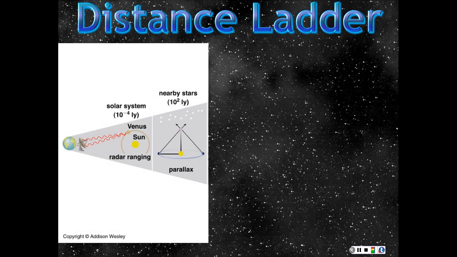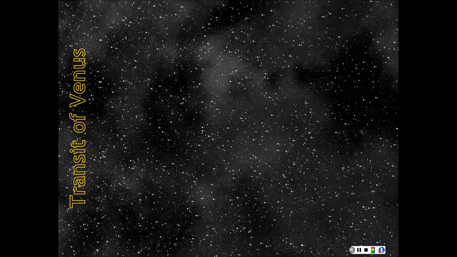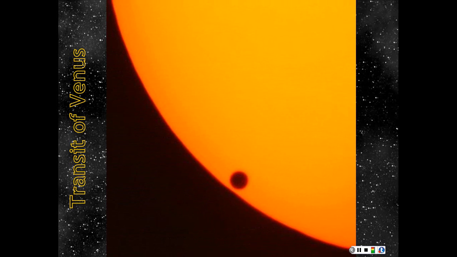Once we've got that far, there are quite a lot of stars within a few hundred parsecs of the Earth, and so we can take it a step further. But before we go there, let's just review the transit of Venus and stellar parallax. So here I've got a nice image: the disk of Venus projected onto the surface of the Sun.